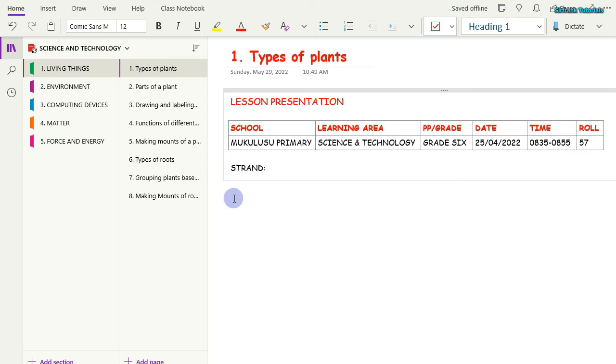But I think we can have just the skeleton, and then the rest of the things we shall fill in later. We don't have much time. So after strand, we move to substrand. This is the skeleton of our lesson plan, just the layout. We shall fill in the information later.